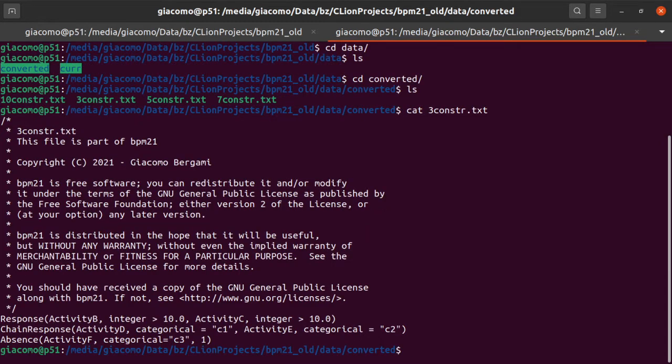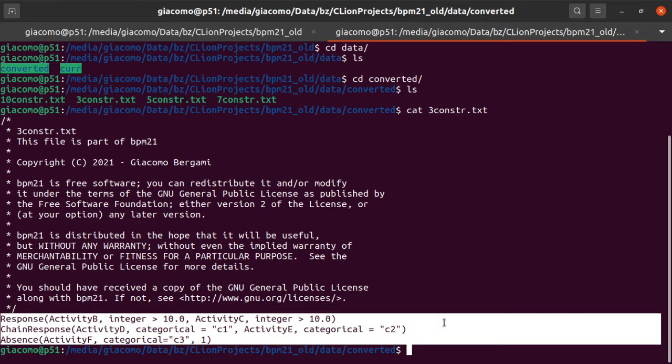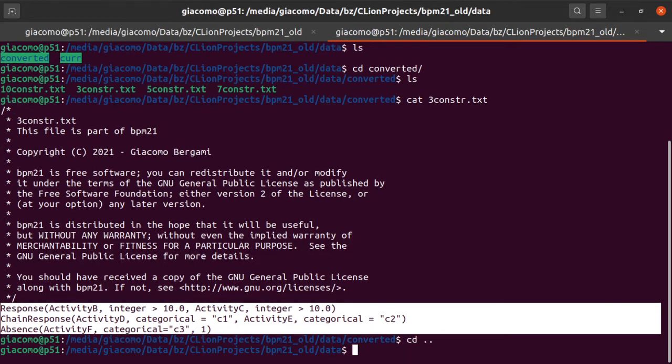cat3. So you see after this copyright, then you have this kind of representation of this kind of syntax, because I'm going to parse the file in this way, because the syntax is unique and accepted by a parser actually.